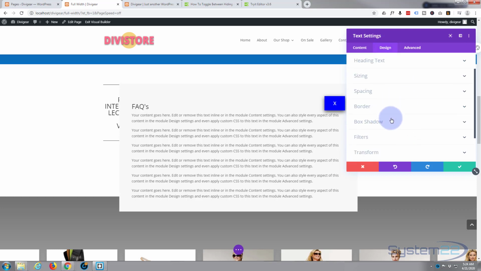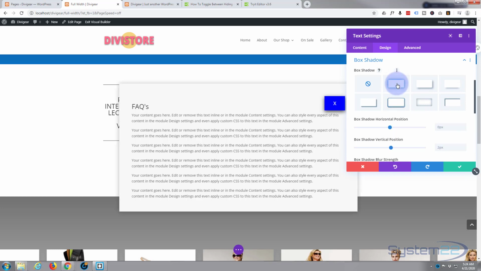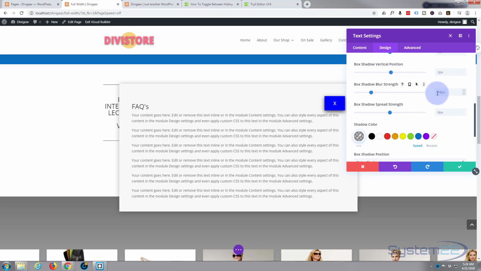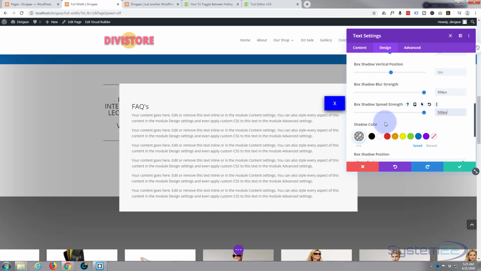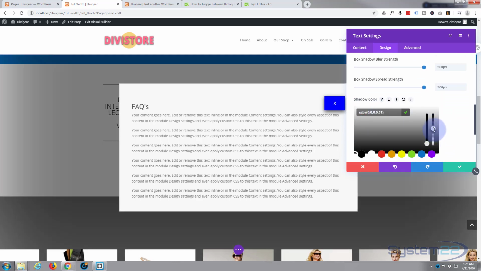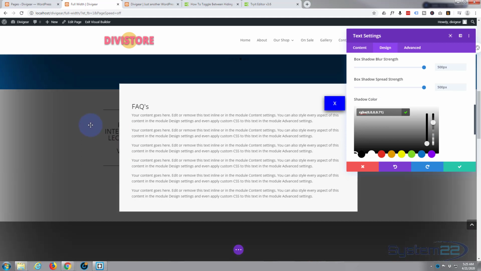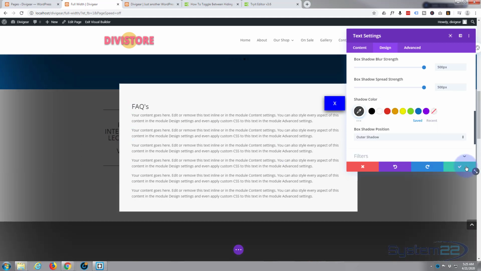Now let's put a box shadow around it and make it huge so it looks almost like a light box effect. So we'll say box shadow. Let's use this one. Horizontal position I'll leave where it is. Vertical position is fine. Blur strength, let's put something crazy in there like 500 pixels. That's kind of blurred things out. Let's make it go a little bit darker. Go on the color, and I'm going to bring the opacity slider up, which makes it darker in the background. So you can still see the background, but things are darker back there. Let's save that.